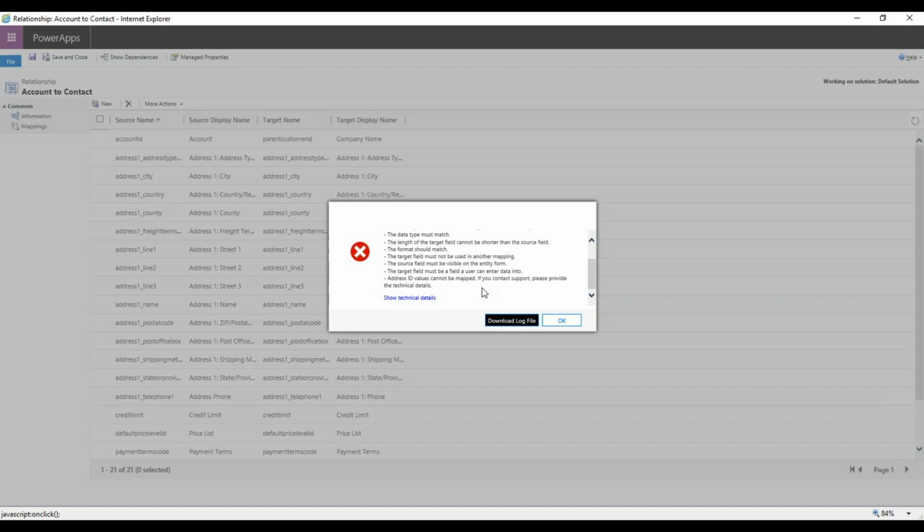So steps to do this: find the field that you want to map over. Make sure that it's on the form on the target entity. If it's not, create it. Make sure that the data types match, formats match, field lengths match. Make sure they're really set up the same. Then go in and do the data mapping. The mapping is the last step. And then once you do that, test it. Then you'll be able to go through.